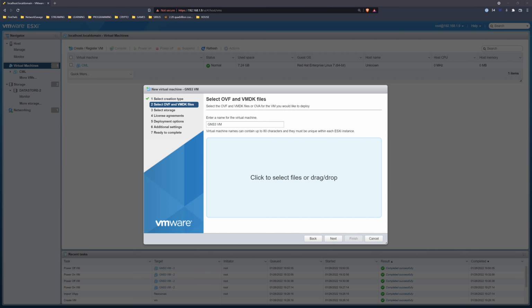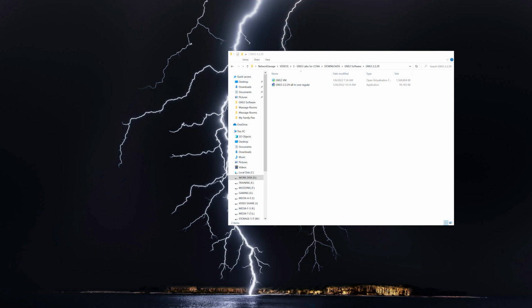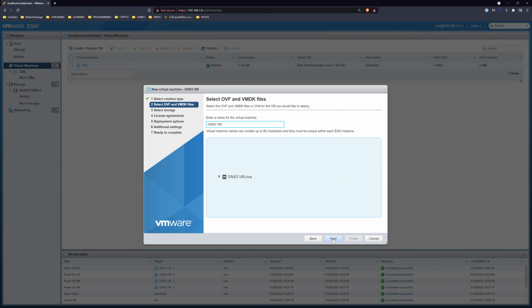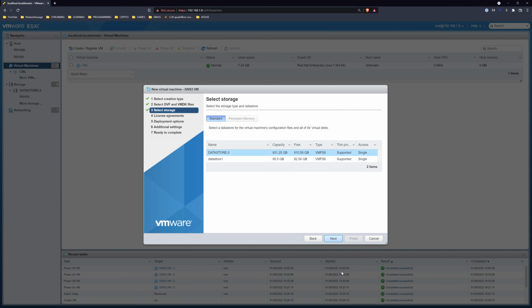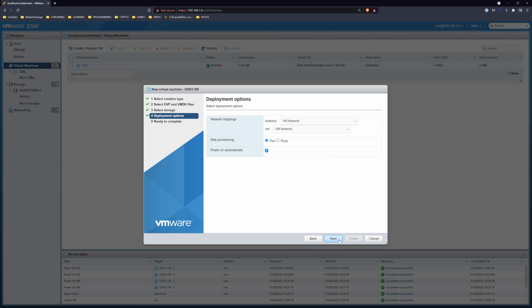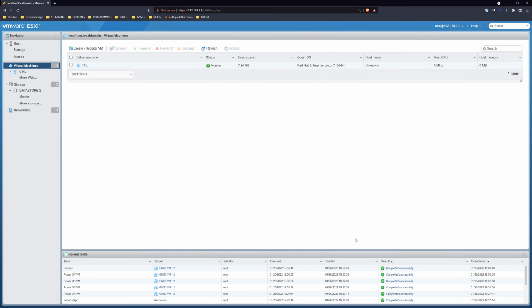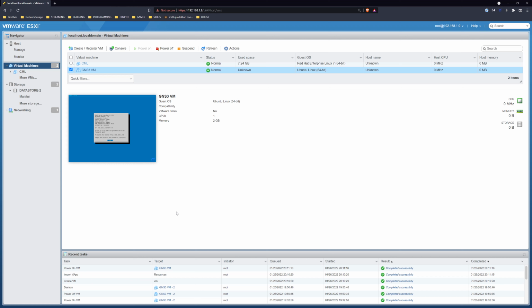Then I'm going to drag and drop the file. Here's my folder. Drop it right there. Click Next. Select the data store. I'm going to go with that top one. And I'm going to leave power on automatically and thin both on. Then click Next. And then I'm going to click Finish. All right, so VMware has now created the VM and powered it on. And I'm just going to take a closer look at the console.